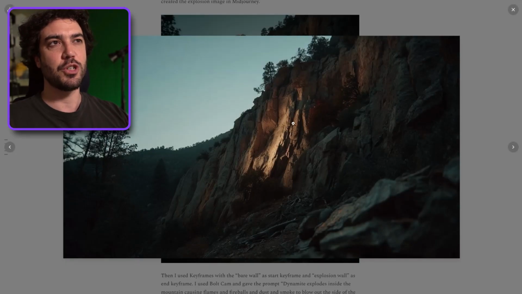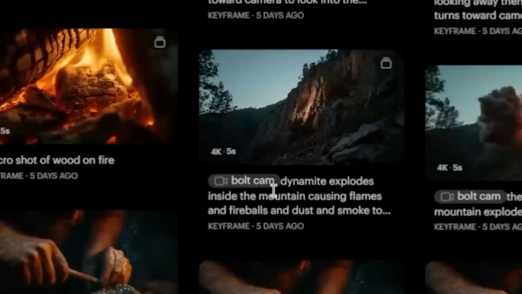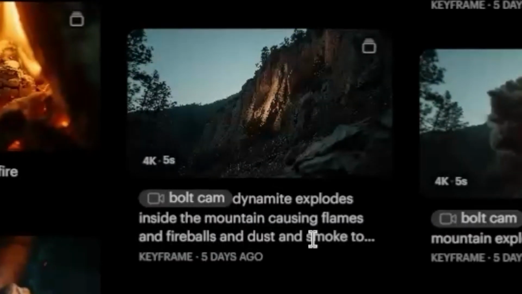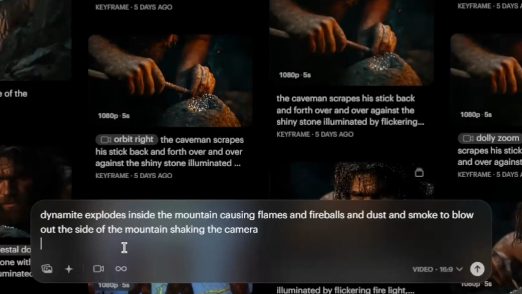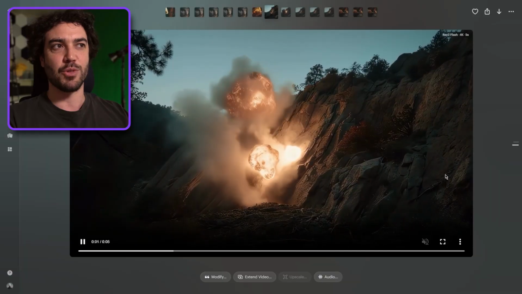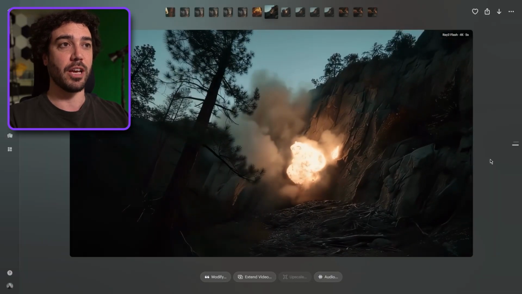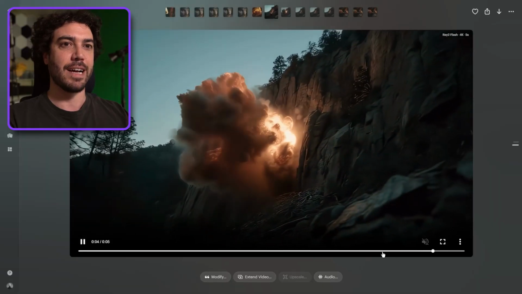Then I put this explosion shot into the Midjourney editor, and I erased the explosion and had it do it again, but with the rocks, which left this brightness on it, but that didn't matter because I knew the explosion would happen so quickly in the cut. And then I told it that it had a dynamite exploding inside the mountain, causing flames and fireballs and dust and smoke to blow out the side of the mountain, shaking the camera. And I applied a bolt cam to it, and it gave me this result, which I think is super cool looking. And I really just grabbed that last moment at the very end, the last second or two.